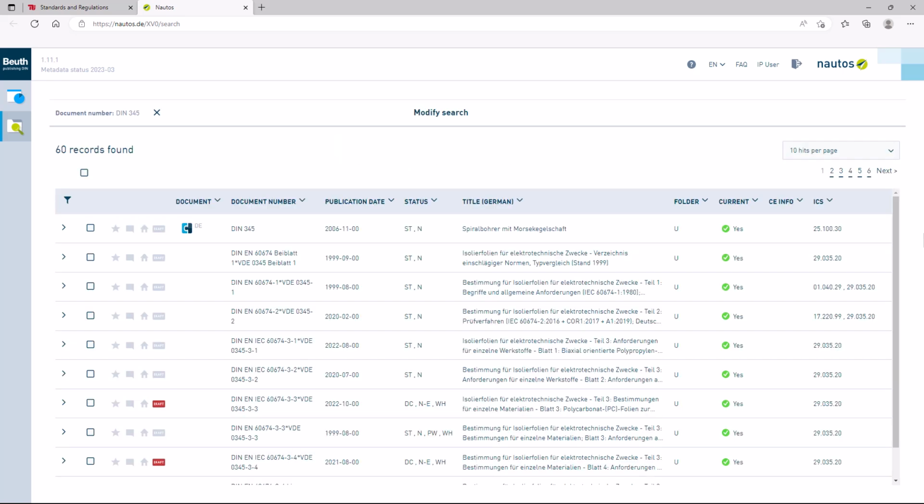You have full text access to all standards which are currently valid. These are designated with a blue full text symbol in the column Document. As you can see, the first match is DIN 345, the standard we are looking for. To open the full text, simply click on the blue full text symbol.